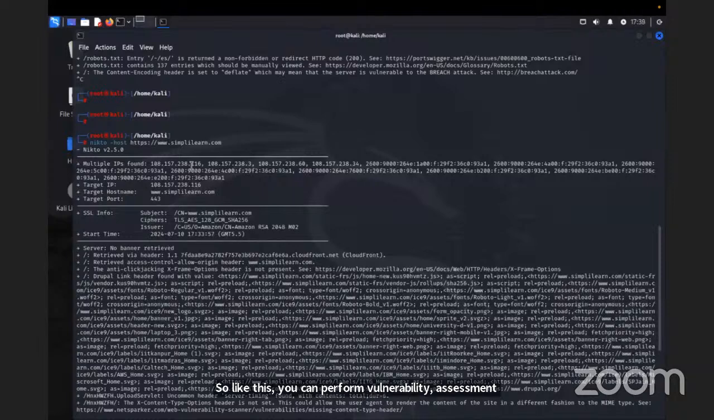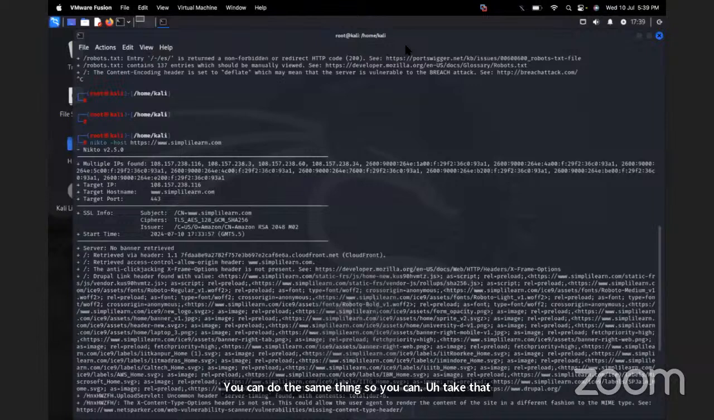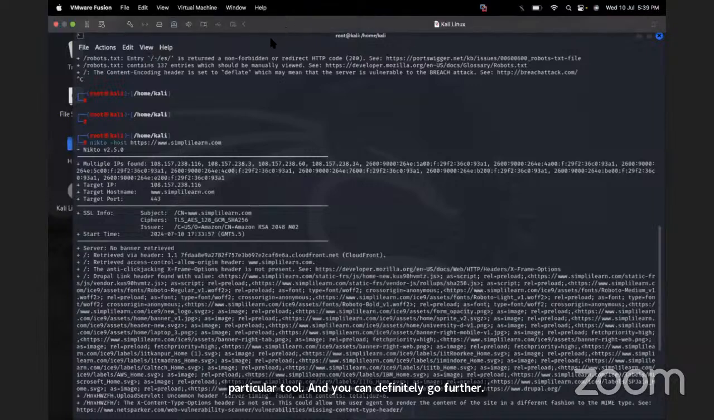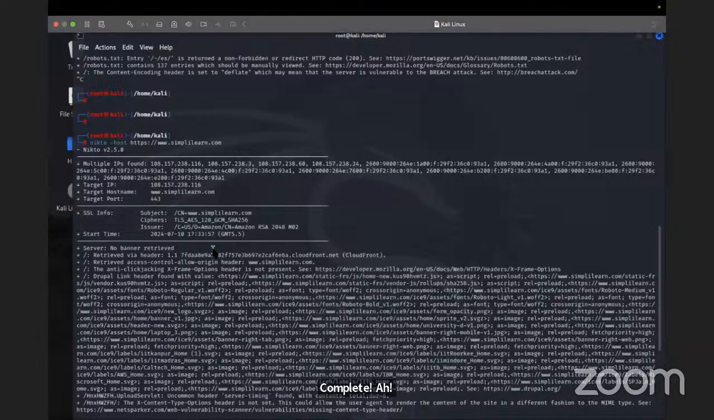So not only this, guys, either Nessus or any of the website tools, you can do the same thing. You can take that particular tool and you can definitely go for the complete scan.